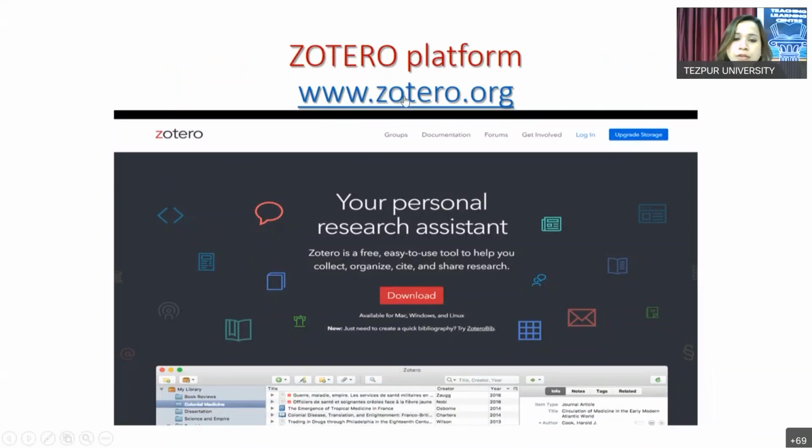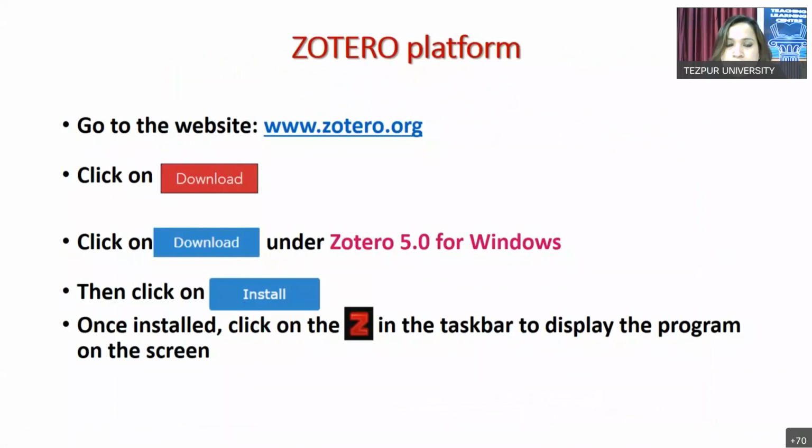website of Zotero, www.zotero.org. And when you open your search engine and write this website, you will get this image. So you need to follow these steps while using the Zotero reference management tool. You need to click on download, then click on download under Zotero 5.0 for Windows, then click to install. And after installing, click on that Z image in the taskbar to display the program on the screen.